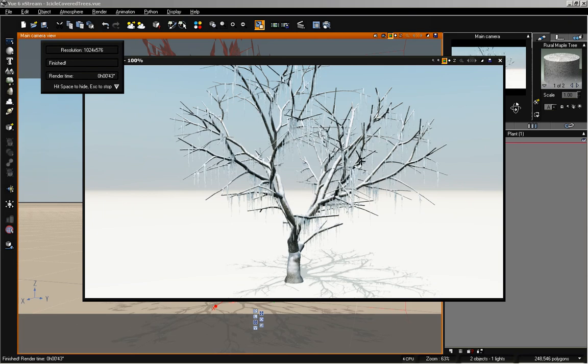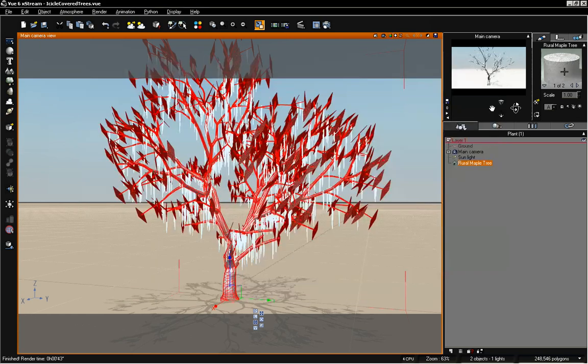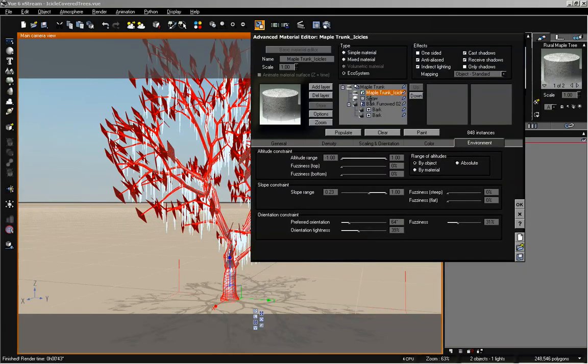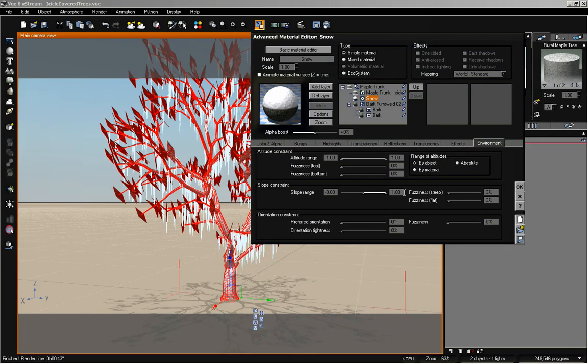And just before we go ahead and create those snow objects, what I want to do is show you how we can make this snow only really show up on one side of the tree. So we'll go back into our material, and if we take a look at the snow layer, what we can end up using is just that preferred orientation again, and the tightness amount with the equal amount of fuzziness that we have for our slope range.